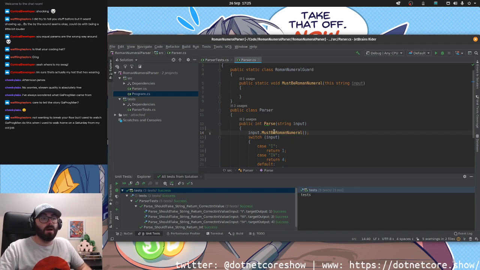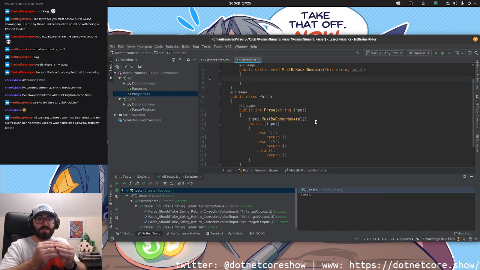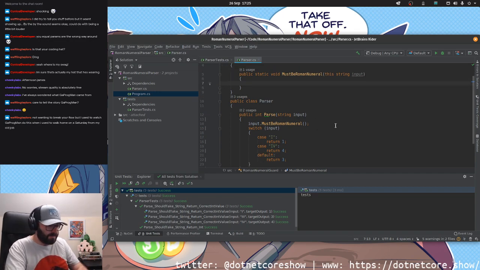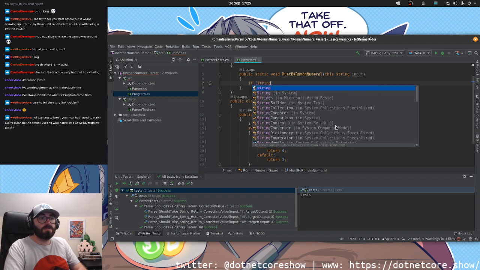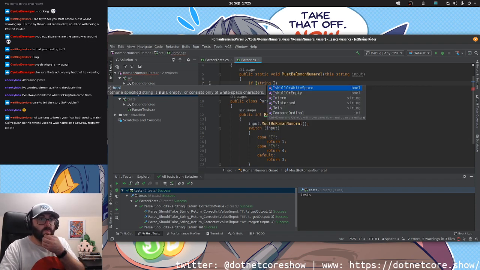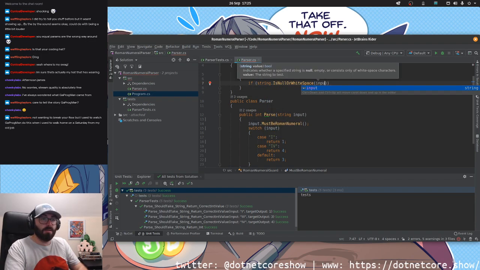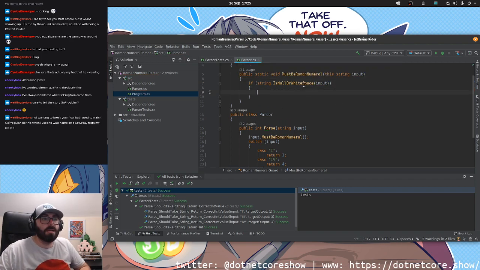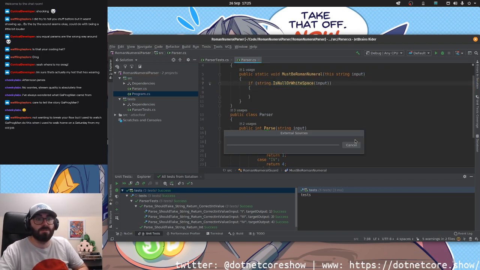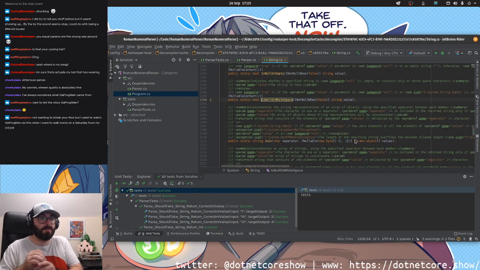So I'm going to call this here, and I do the check there. The reason for this is so that I don't have to copy that check elsewhere. So I want to check if string dot is null or white space input. For those who don't know, is null or white space is a wrapper around is null or empty, and then checks for white space characters. It does a whole bunch of stuff. I've just gone to source there, but you don't really need to see that.